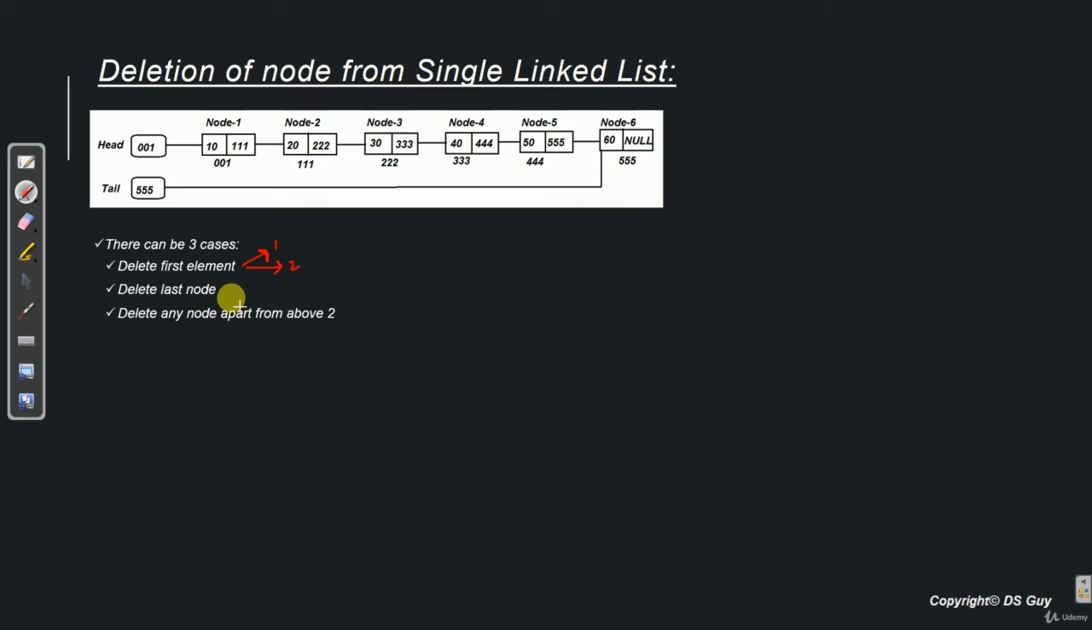In case of deletion of a last node, we have two conditions. One, which is if the last node is basically the only node that needs to be deleted, and the second case is when the last node is not the only node to be deleted. So let's see the case 1 first. So let's say that node 6 is the only node in the list and we want to delete it. So that means node 1, node 2, node 3 does not exist. It's only node 6 which exists.